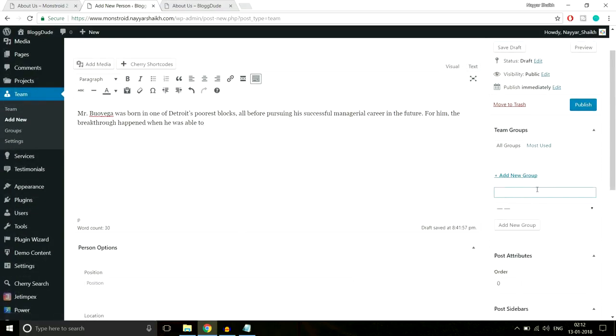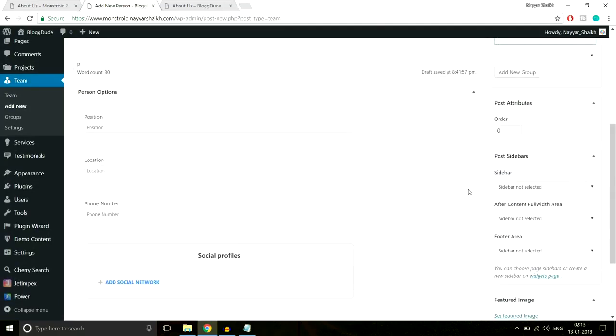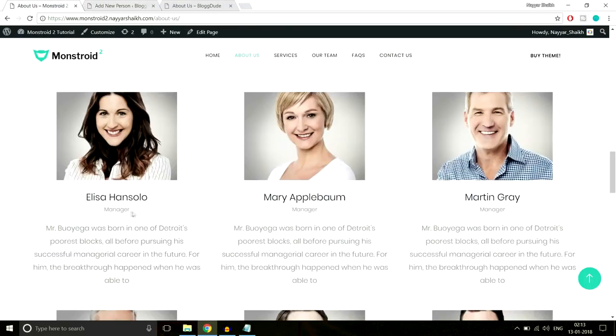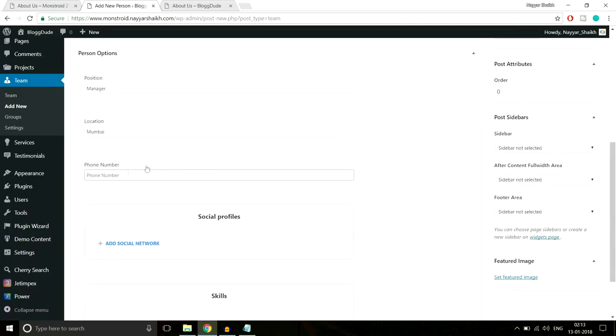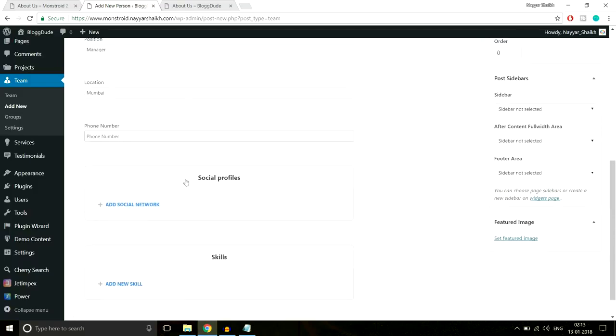Team group, we can just create any group and we can assign everyone. Like we can just create group 1, click on add new group. Then after that we have person option, position, location, phone number. For example, here we have manager, so let's make her manager. Location, let's type in Mumbai or anything, and you can also type in the phone number.